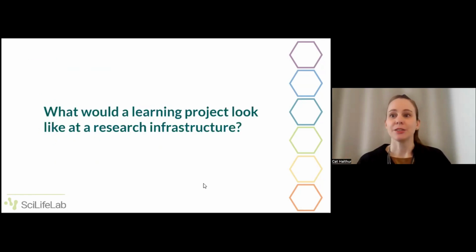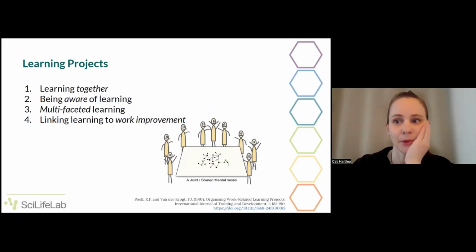So my question to you now is, what would a learning project look like in a research infrastructure? I'm thinking that, for example, one could talk to users and spread the knowledge from user cases, and talk and spread the knowledge about how you work with users and interact with users on the different types of units that we have in our research infrastructure.